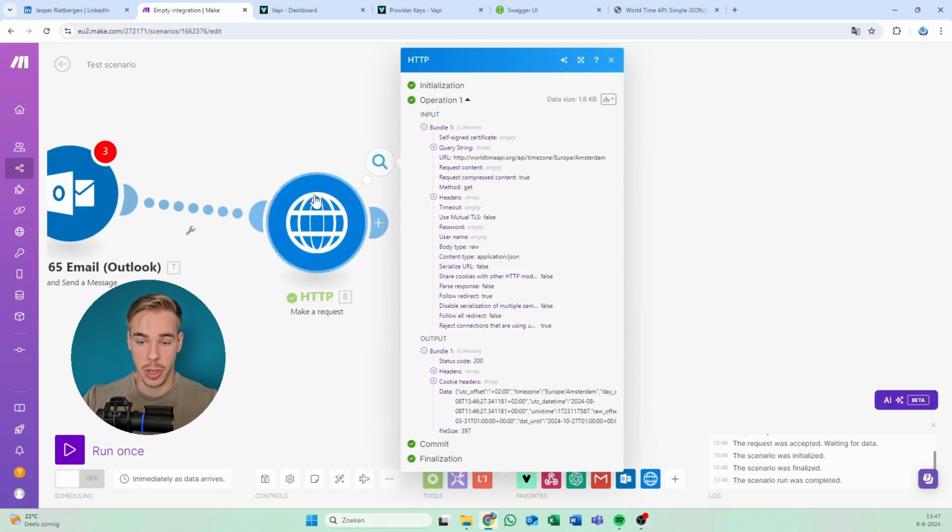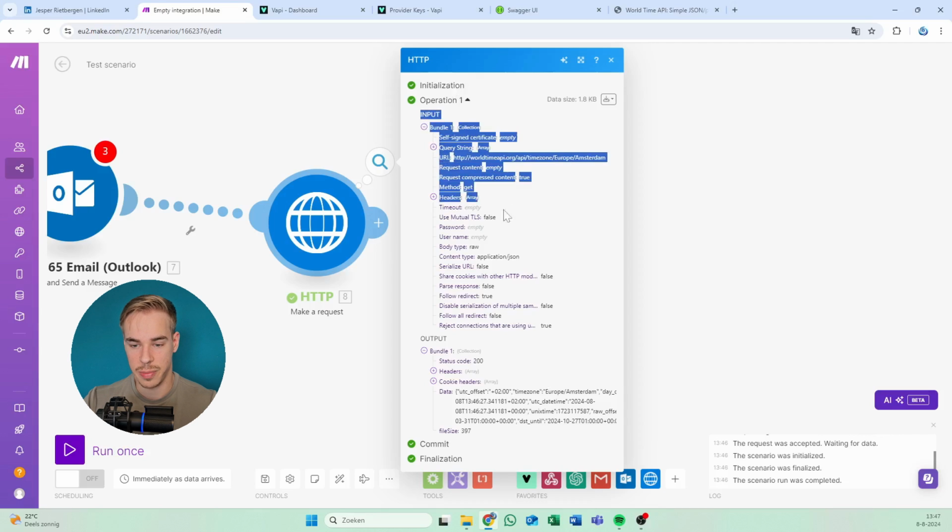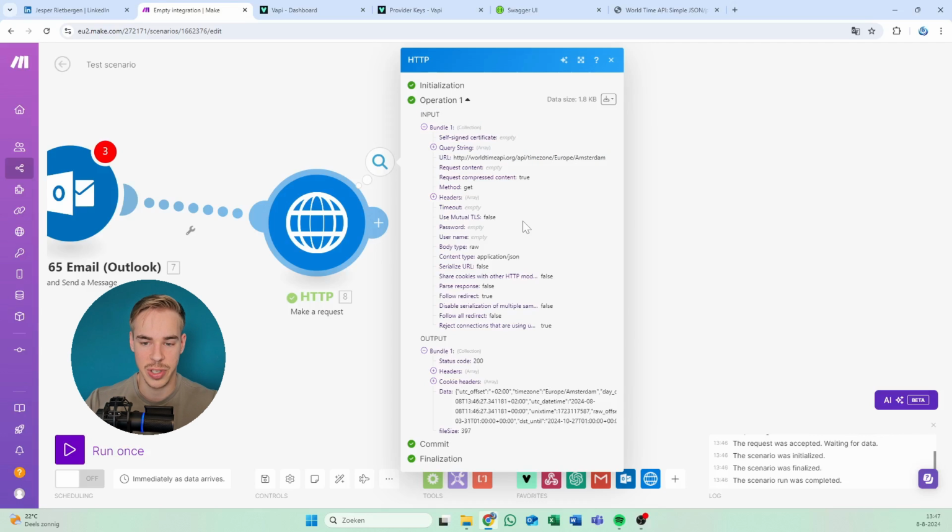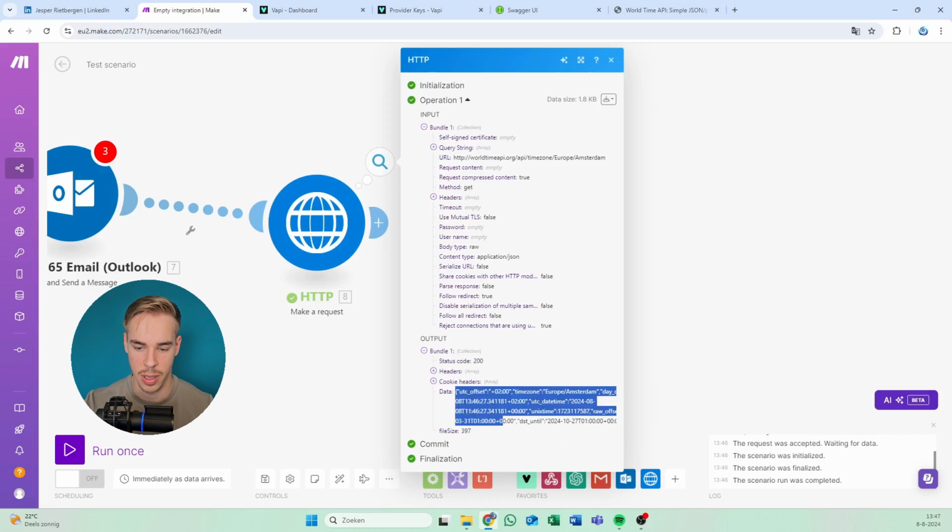Anyway, if we go back to the HTTP module, this looks complicated, but just to make it a little easier to understand, you've got input. So that's everything that we gave this module. And then you've got output, and that's everything that the module produced. And in this case, it produced this.